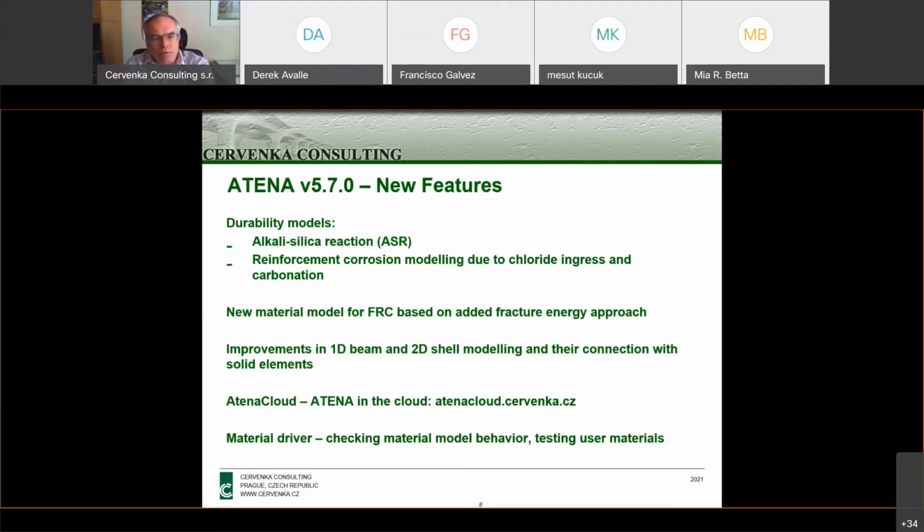Then there are new models for fiber reinforced concrete, simplified models based on the added fracture energy approach. We have also improved the capabilities for modeling 1D beams and 2D shell elements. This allows to model large scale structures, where of course we cannot model the whole building with solid elements, so it is advantageous to create combined models, combining 1D beams and 2D shells with solid 3D elements.